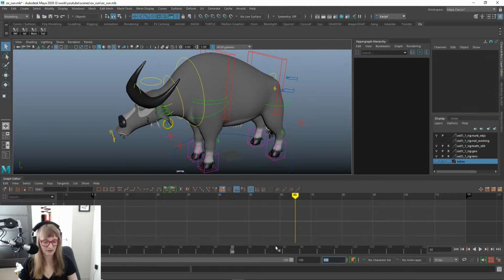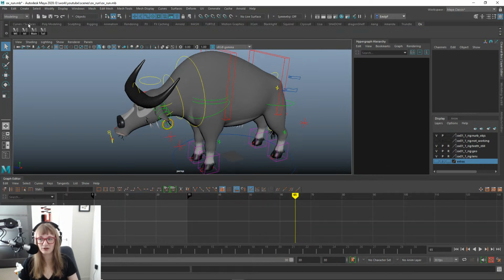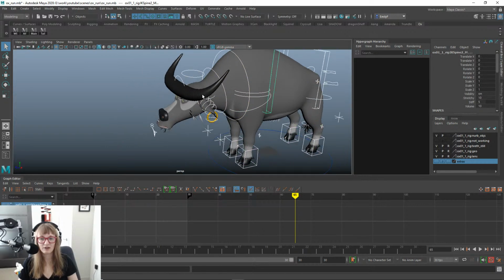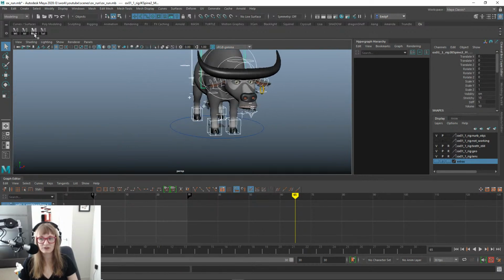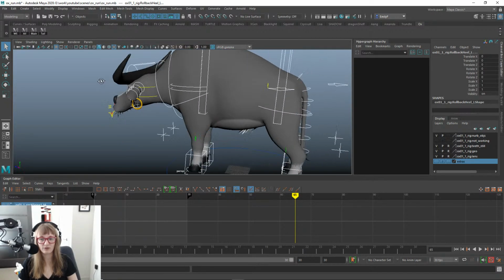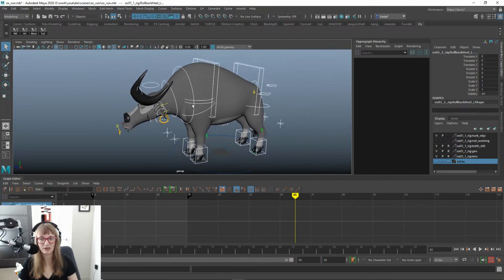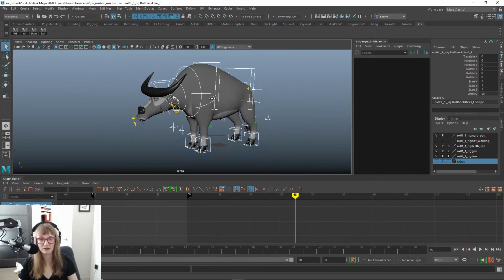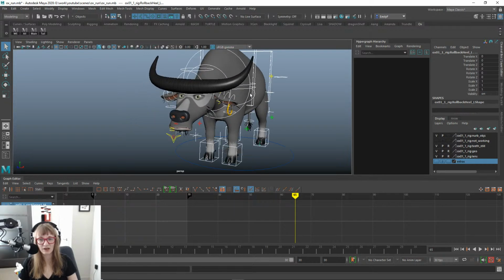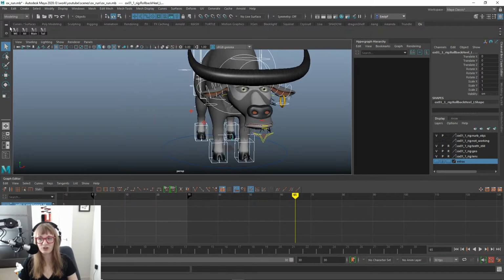Let's see. So I've set up a few buttons here. I've just got a select all controls button. And then I have a button for selecting what I think are going to be the main controls that I want to key, because there's a lot of controls on this guy. He's got a full facial rig, actually.